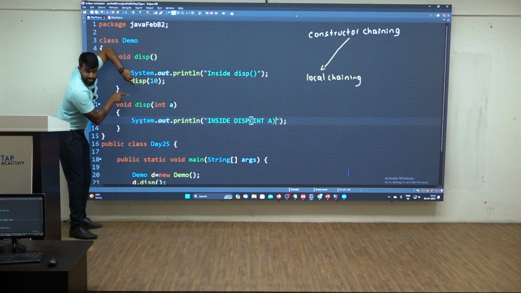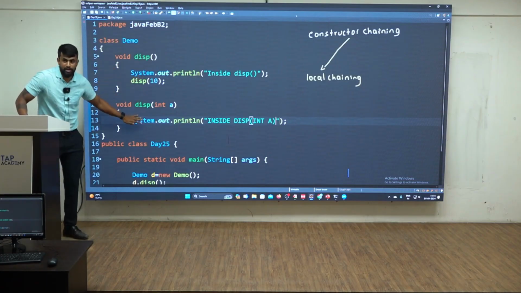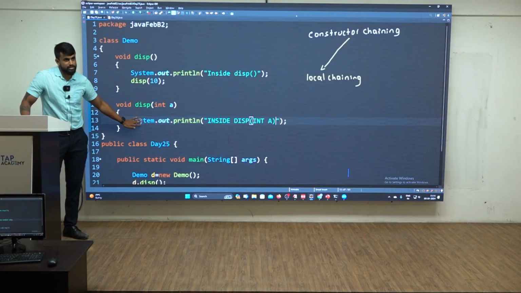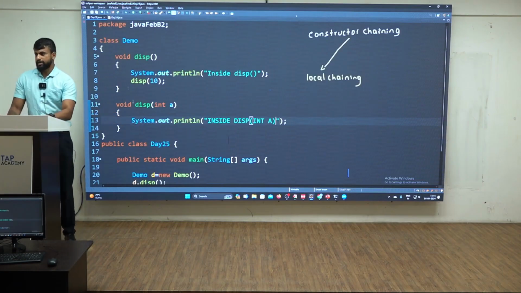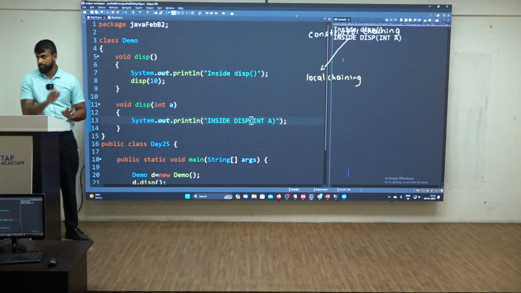Understanding this much? Is there any doubt? And what is this? This is method chaining, which means from one method you are calling another method. Understanding? Great. So now, if I save it and execute it, you can notice what output I am getting.